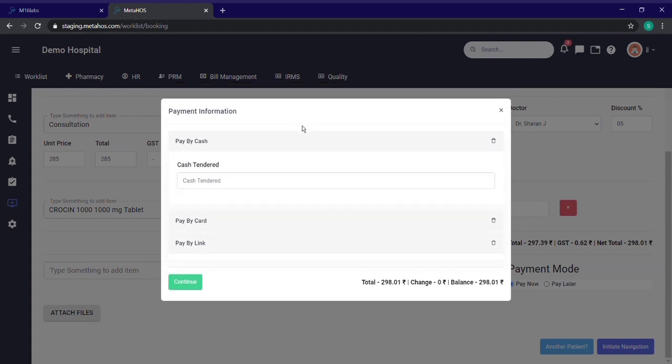And also we have provided an option to split it up. For example, if the patient wants to pay 100 rupees by cash and the rest by his card or his link, he can pay that. And the balance amount is shown here. So he has paid 100 rupees by cash, and if he wants to pay the remaining amount by card, then the balance 198 can be paid by card.